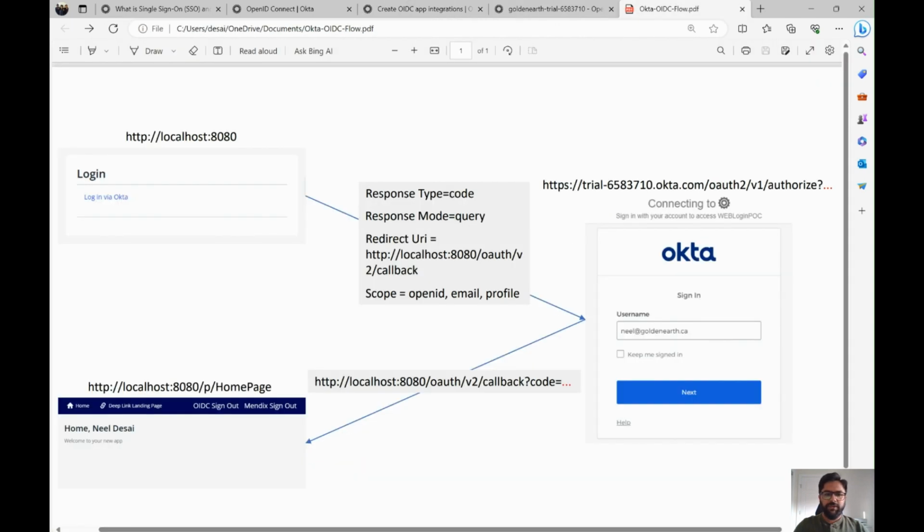So what we'll do is, when someone clicks on this link, we send a request to Okta. So that is this particular. This is again trial 6.5, my authentication server. If mine wasn't a trial, then I would have an actual server name over here. So it would be something like goldenearth.okta.com or neil.okta.com. I could purchase something like that.